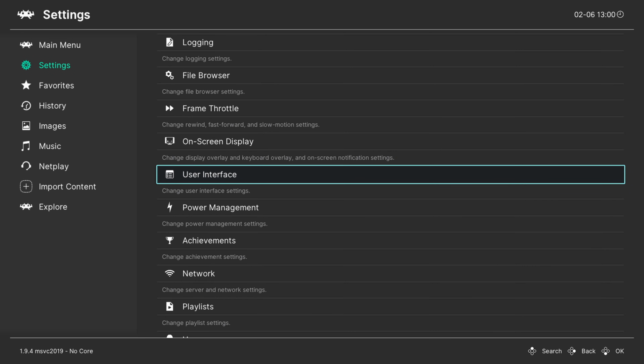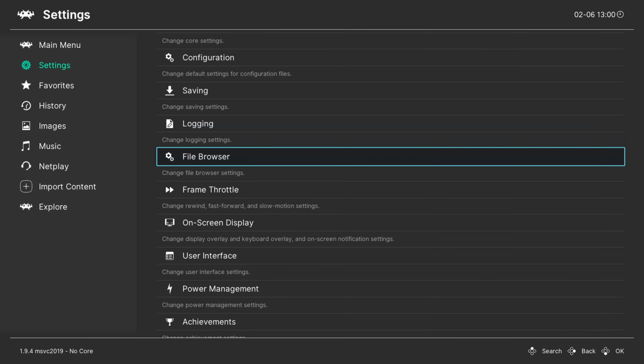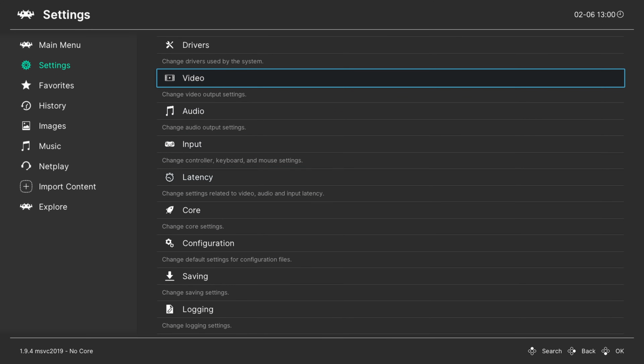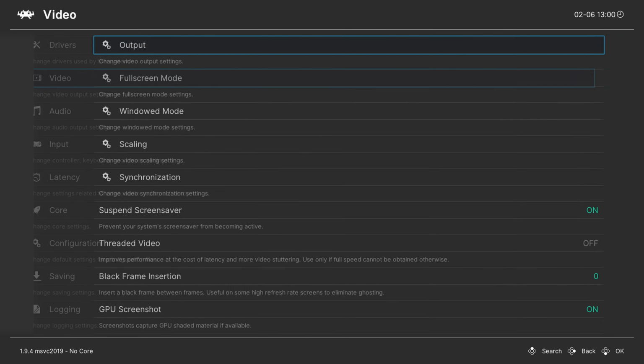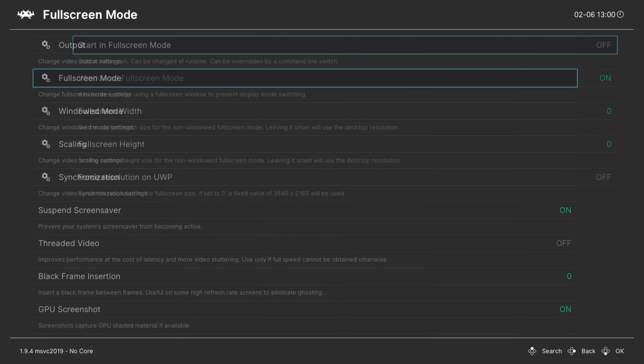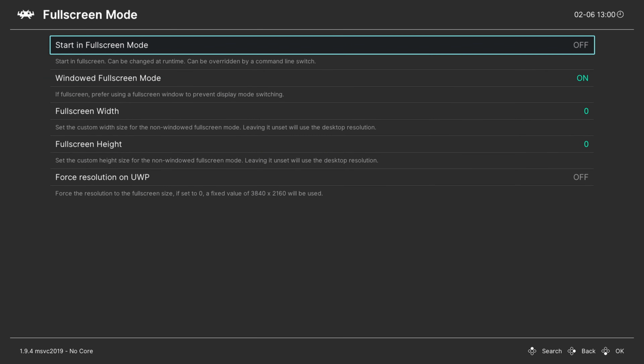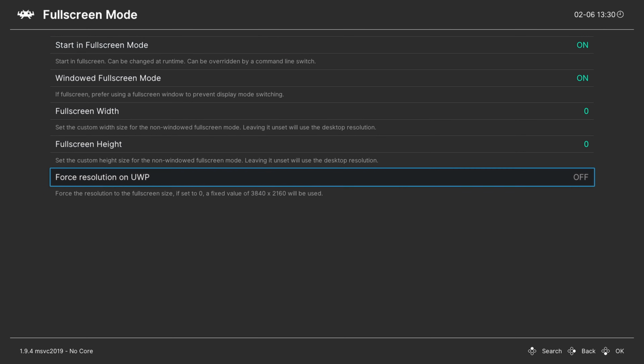But now that we have the Show Advanced options enabled, let's go up to the video settings here and enter this tab. From here, we're going to go down to full screen mode, and we're going to turn on Start in Full Screen Mode. Now, one of the new features added to the UWP version of Retroarch is to force the resolution to 4K on Xbox consoles.